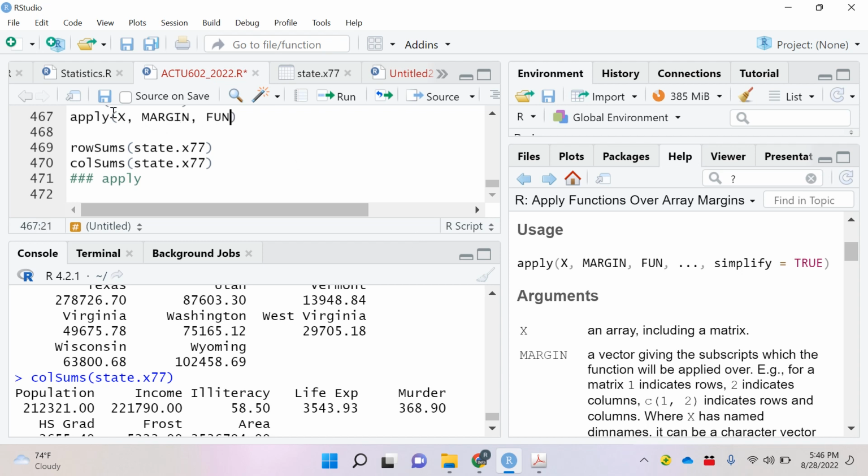Fun. X is what you are dealing with, in this case state.x77, right? Which is that one. The margin takes two values, either 1 or 2. If it is 1, it means whatever you are doing relates to the rows. If it is 2, it means it's for columns. Is that okay? And then the fun can be any function that you want to use.